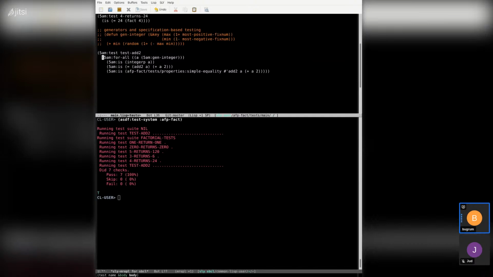What Forall does, as I mentioned, is it is a macro that expands into the following. Let's take a look at this and dive into it because I thought this was pretty neat.